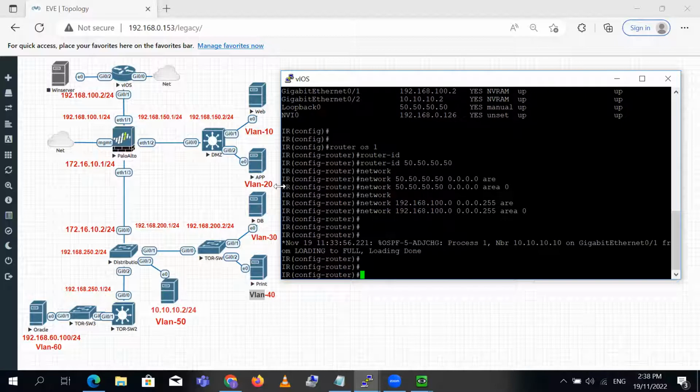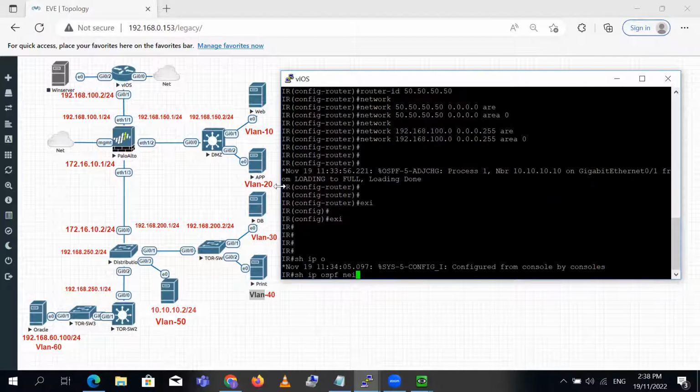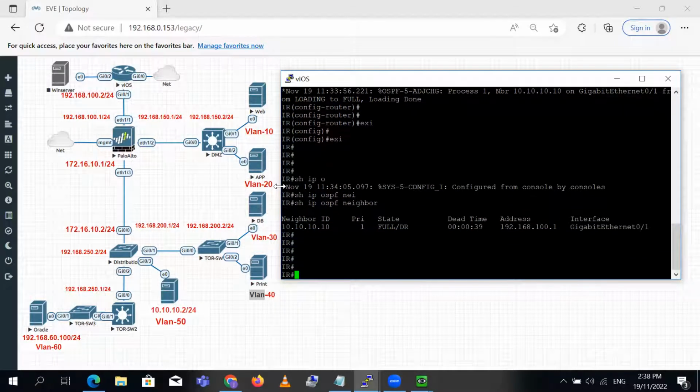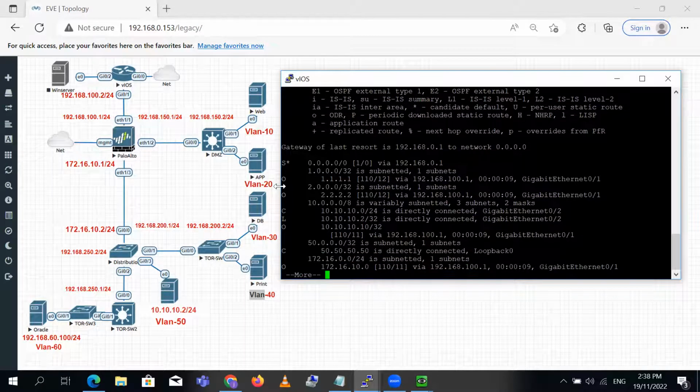Okay, so the relationship is up between the Paloalto and my router. Let's see here what I can see. Show IP OSPF neighbor. Neighborship is built. Show IP routes. Okay, so this is already a static route towards my internet, and I can see in the OSPF.